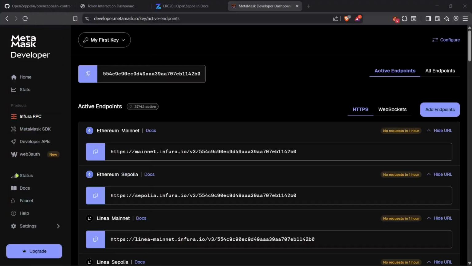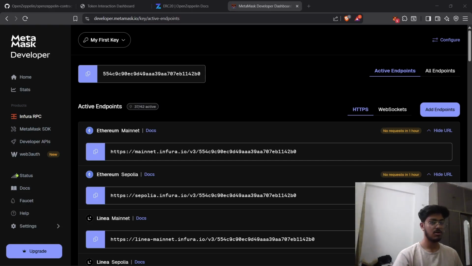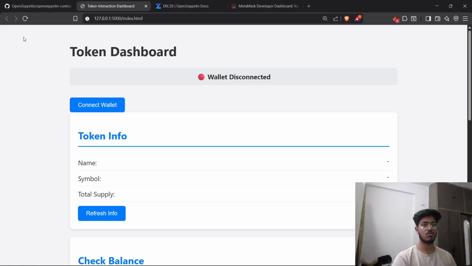Let me first show you what I made today. There's some front end also in today's video. Let's take a look together. This is the front end basically. It's the token dashboard, a very simple front end. I made it using ChatGPT.